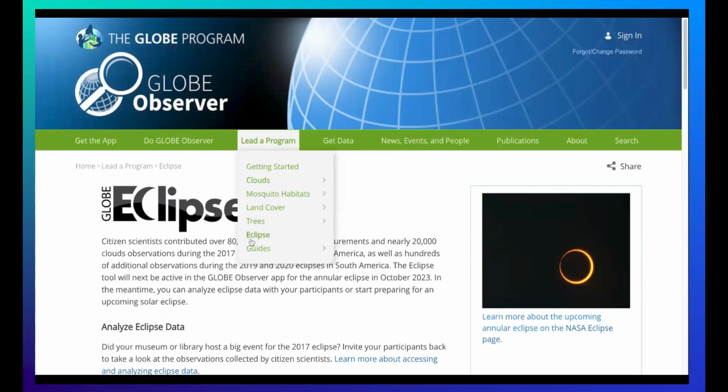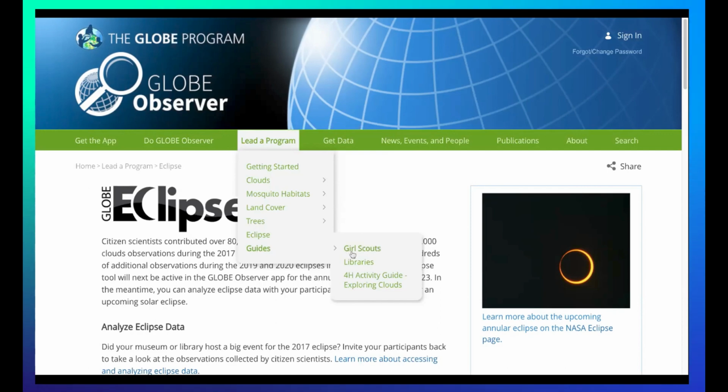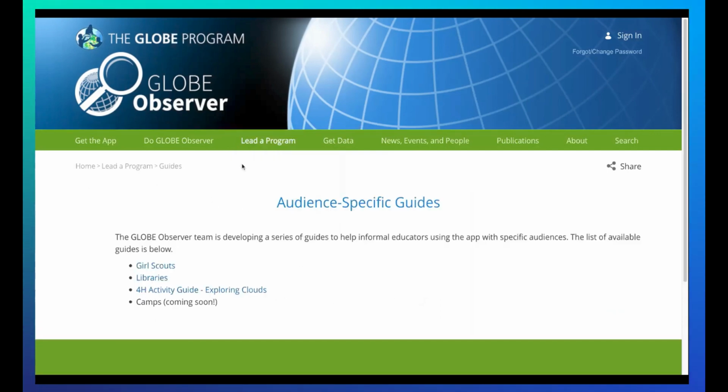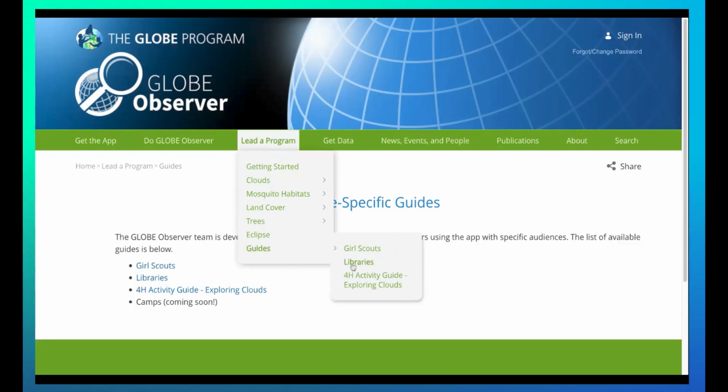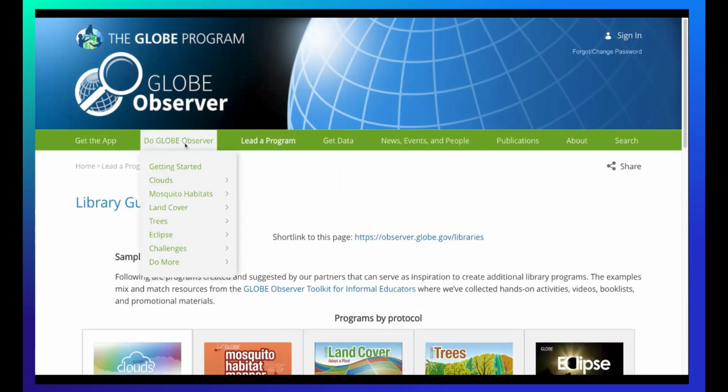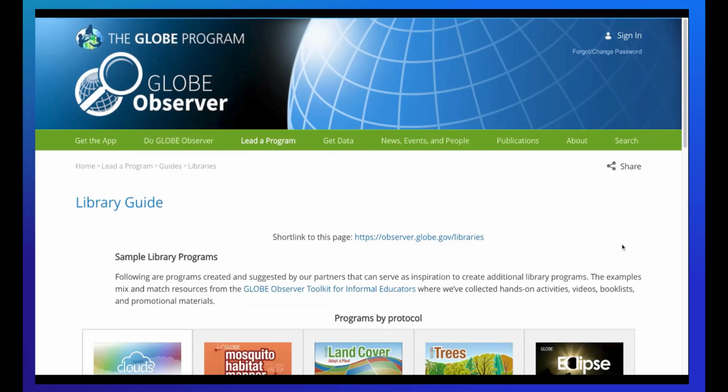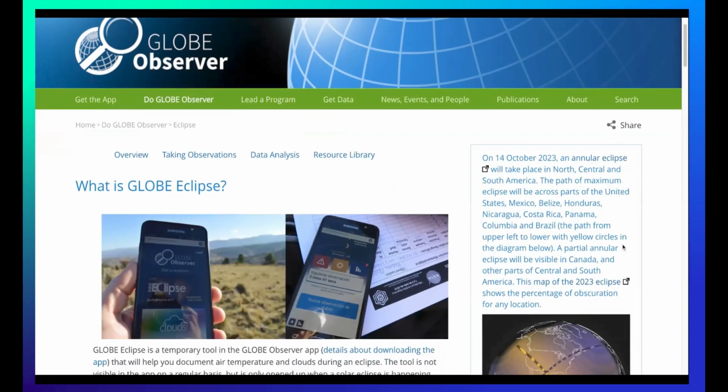Though I thought I had changed out that graphic. I thought I'd put the new graphic on that page, which is interesting because I noticed that earlier today. And then under Do Globe Observer, there are also more eclipse resources, more focused on how to do observations and the mechanics for an individual observer.